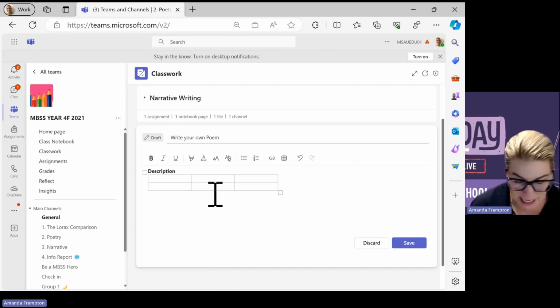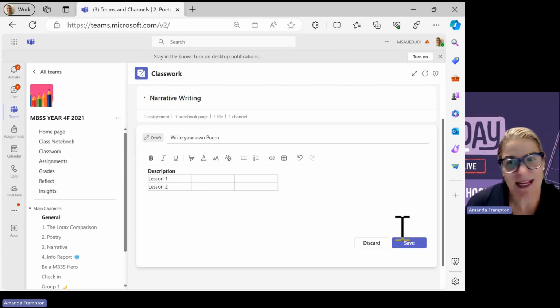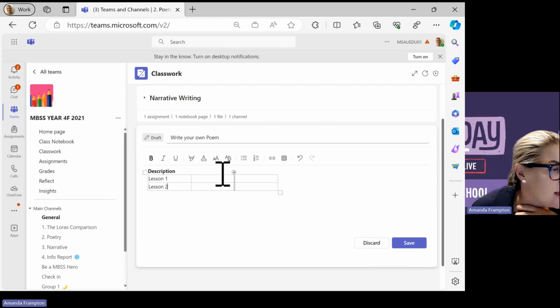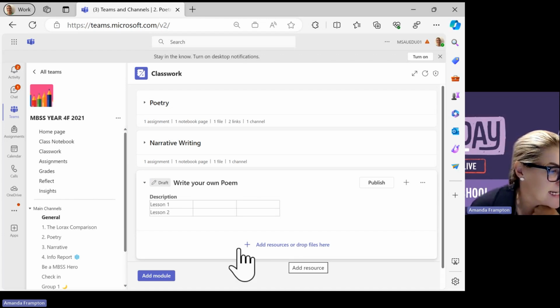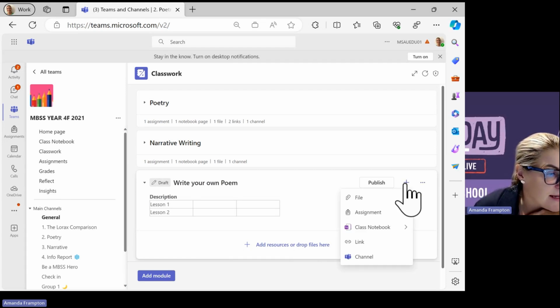So I'm going to insert a table, lesson 1, lesson 2. But I don't know, it depends how you want to use this. It's up to you, but that functionality is there. So this is just the title of the module and the description. After I click save, you'll see that I get this little button here saying add resources or drop files here. So I can drag and drop. I've also got a plus button up here that will give me the same menu as this.